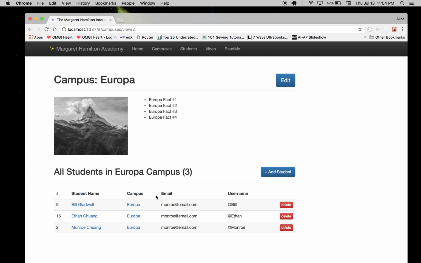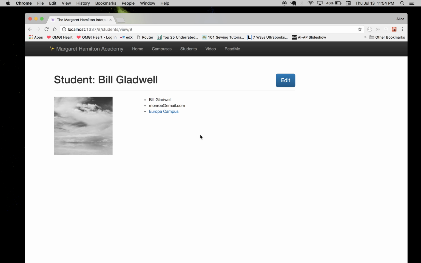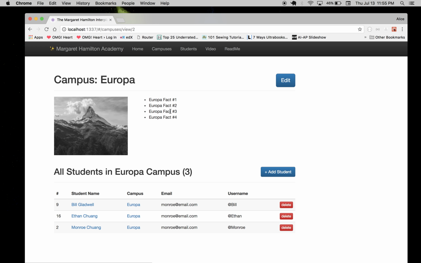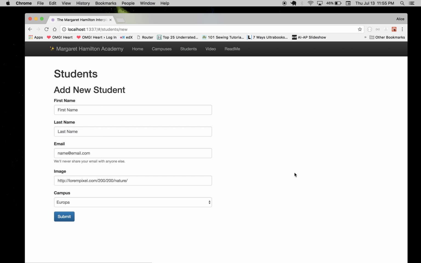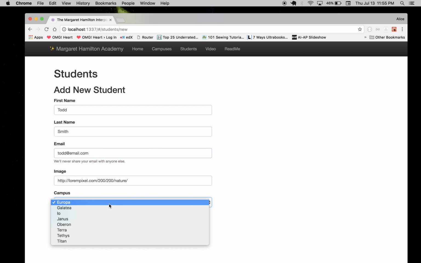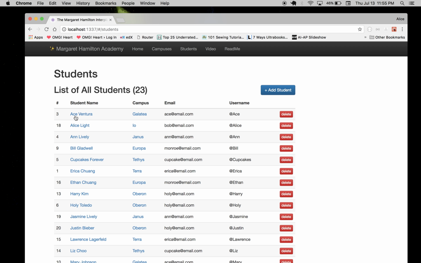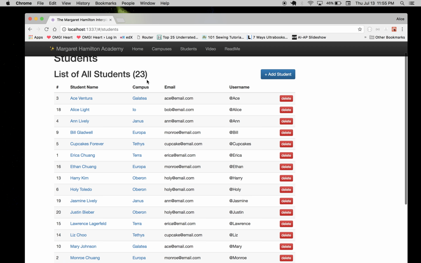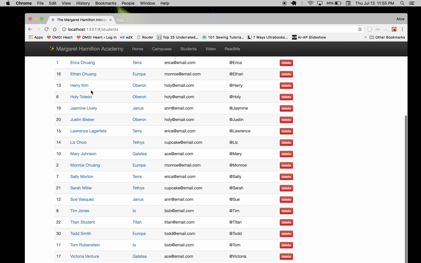I can also go here to take a look at the students, visit the single student page, or go back to the campus. I can add a student to the campus. So the form fields here are weird as well, but here is Todd Smith, Todd for Europa, submit.